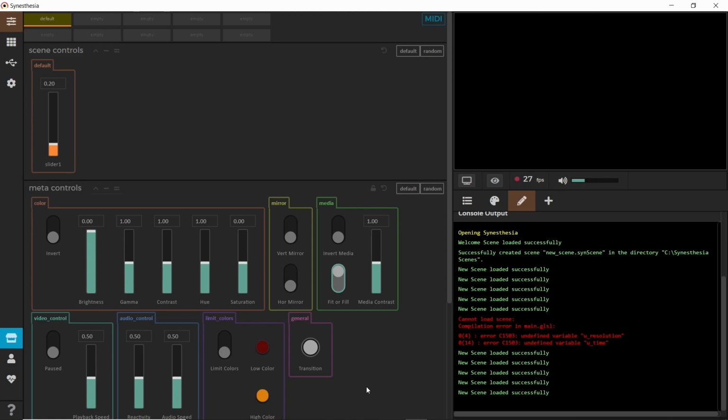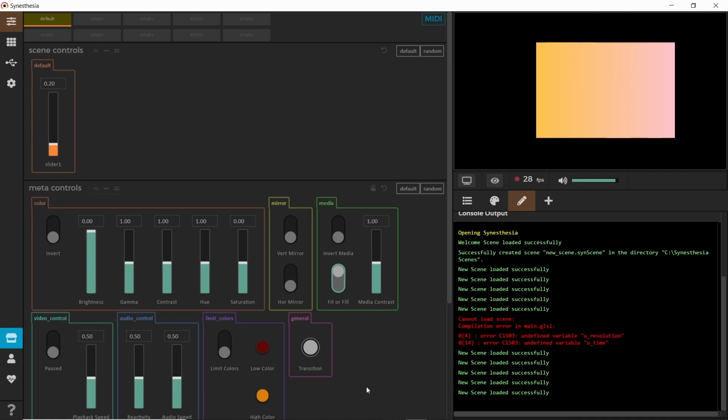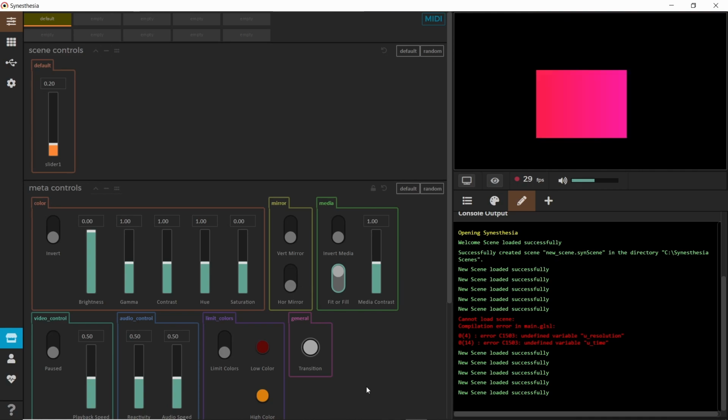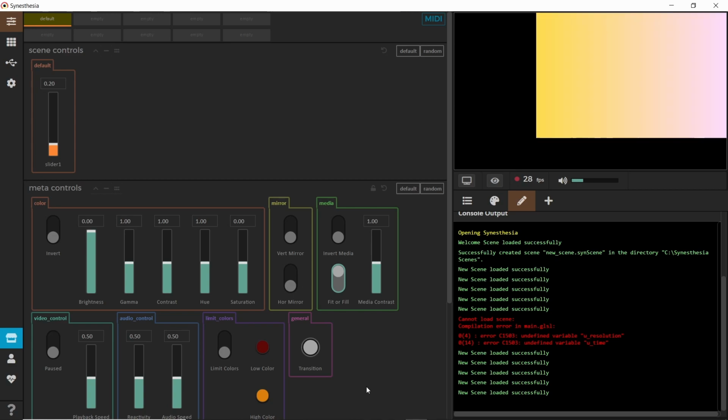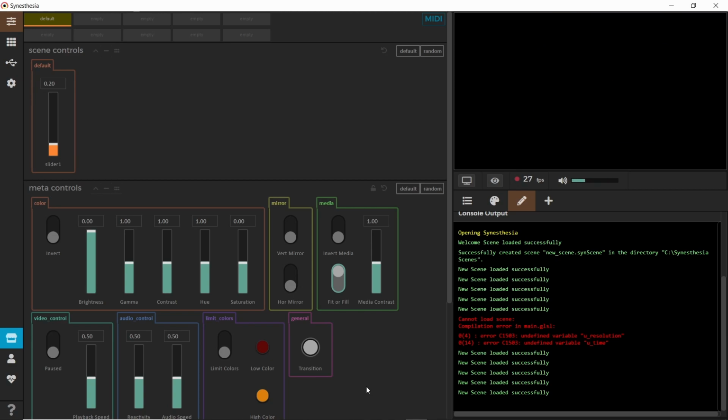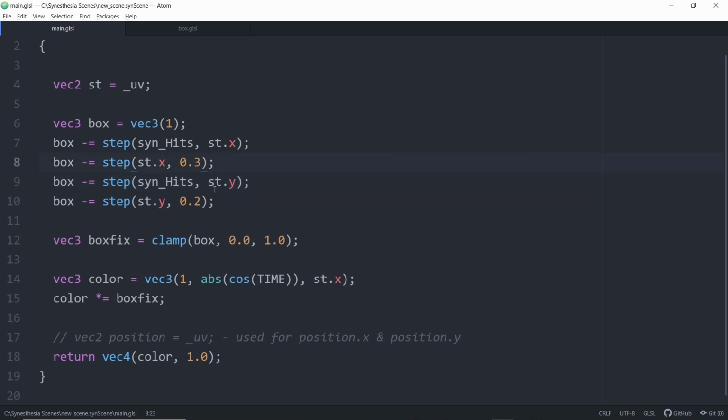Playing some music, we can now see two corners of our box reacting to our music. Specifically whenever we get a peak in the audio, so it takes a little bit of time at the beginning of the song for Synesthesia to recognise where the peaks are. To get the other corners reacting to music, we need to replace the 0.3 and 0.2 value with syn_hits.